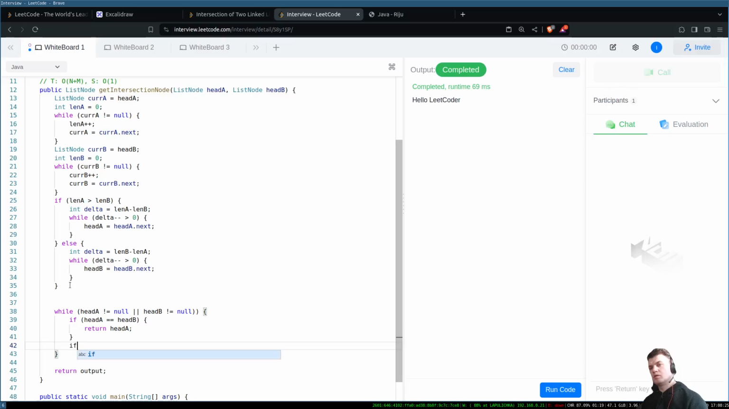else if head A equals, okay, if any of it will match, we'll go to the end. Head A equals head A next, and then head B equals head B next, and then we return null. That's it.